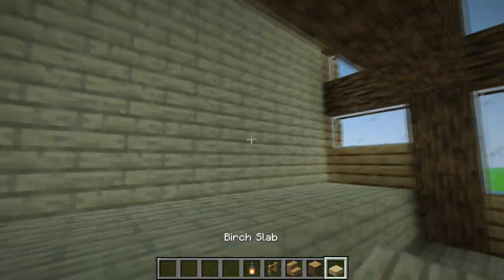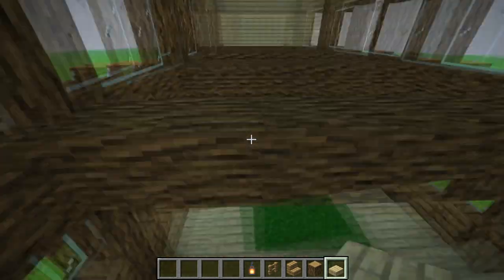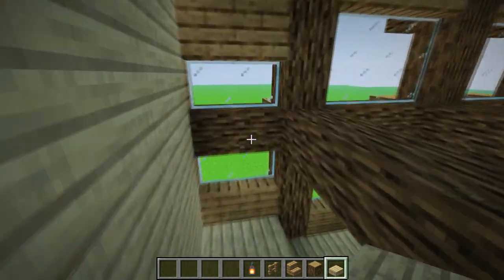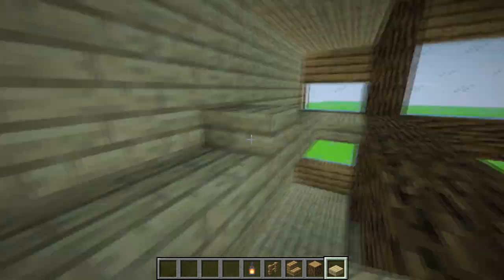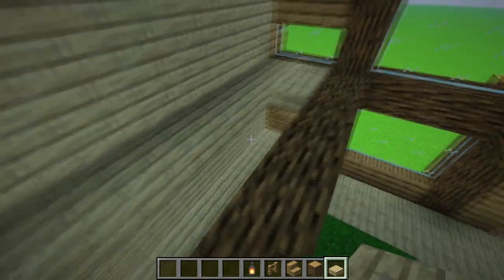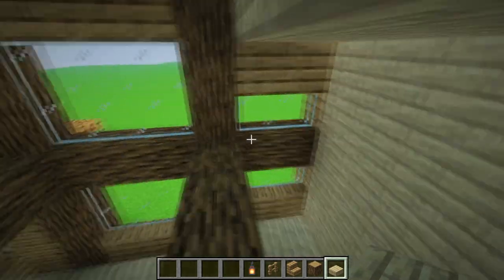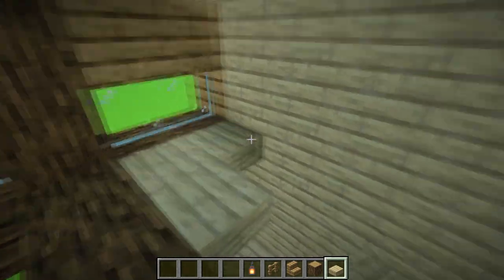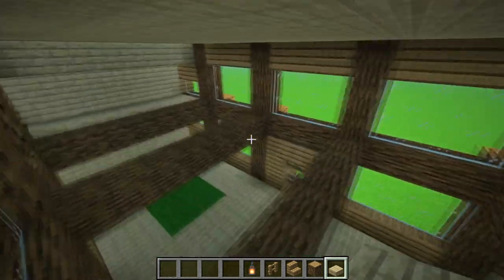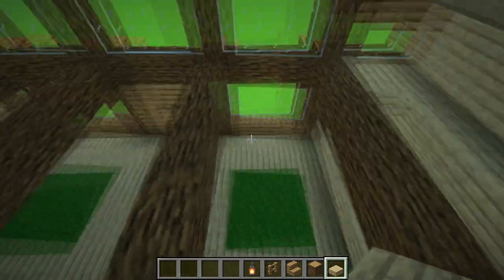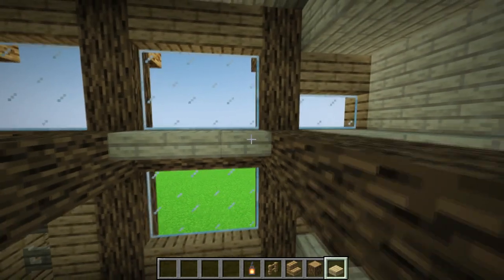Then you're going to take a birch slab. All you want to do here is place it two blocks like this and connect everything here. We want to leave this space for stairs, so first do that. So two blocks here and connect everything like here. And now on these three rectangles, just fill it up everywhere with the birch slab.